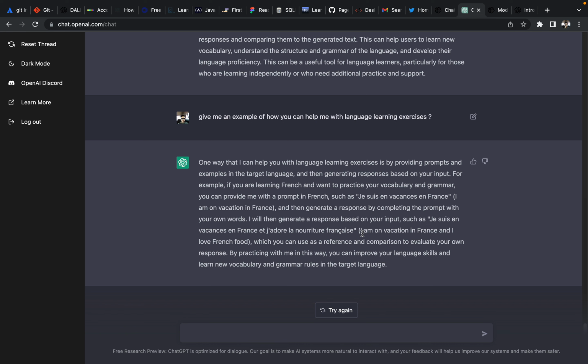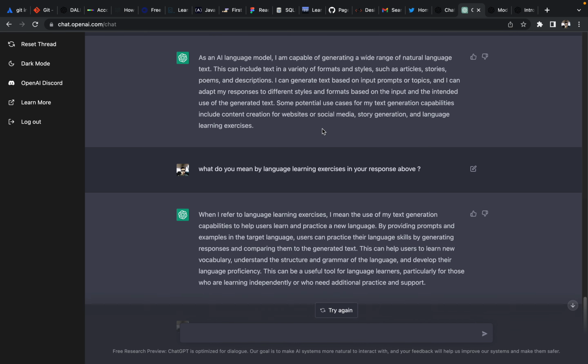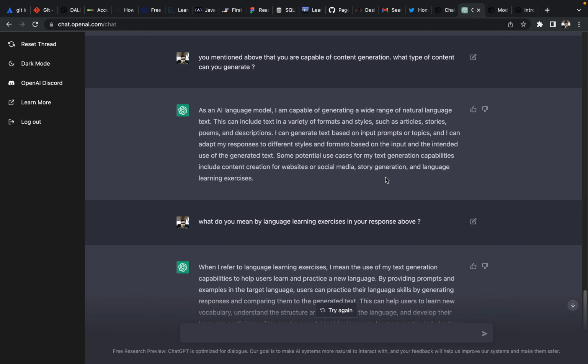These are the things that can help me with language learning exercises. So I'm trying to explore this capability. It says it can help me with grammar rules in the target language. I don't have any clue about French, so I will not have any idea whether it's correct or false, and also how accurate the response is if I'm trying to learn grammar in a target language. It says it can generate learning exercises, story generation.